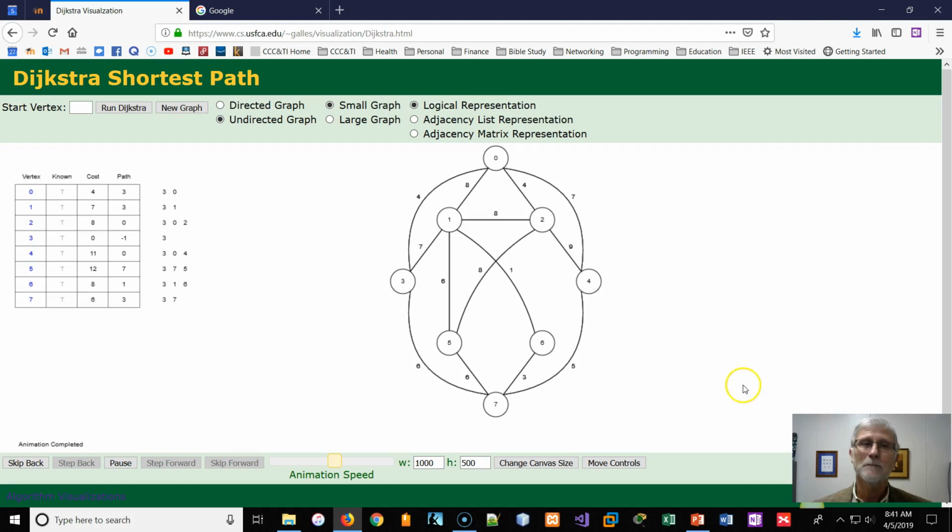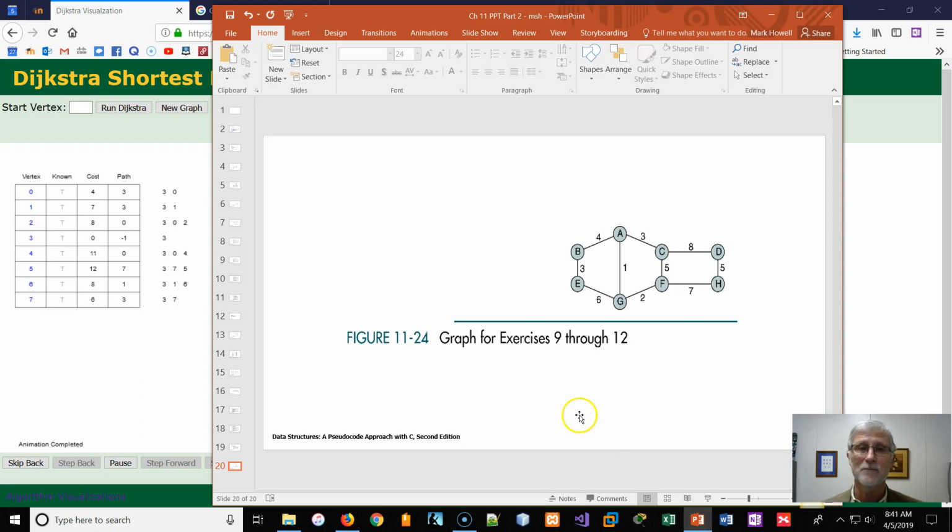So play around with this, I think you'll find it very interesting. Slow it down, speed it up. But hopefully this gives you a rough idea of minimum spanning tree and Dijkstra's algorithm on shortest path.